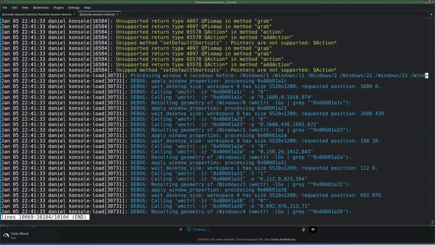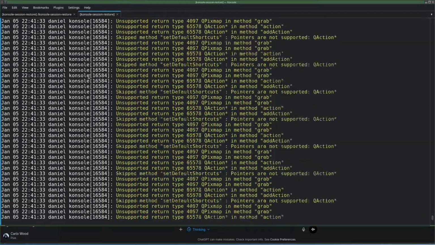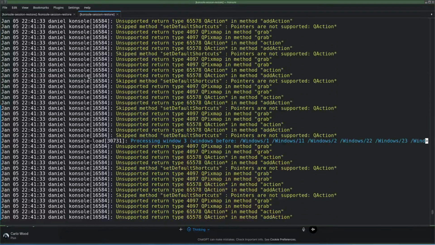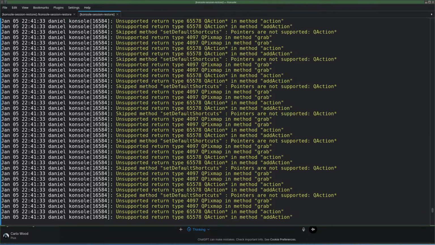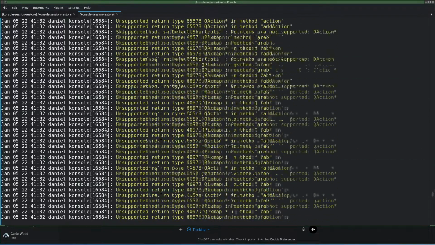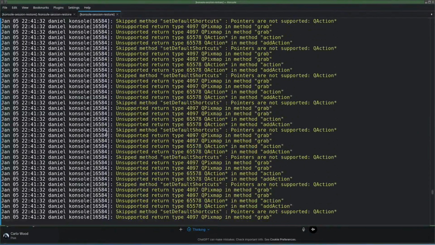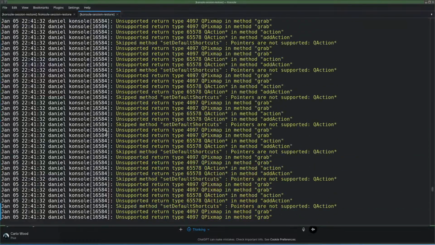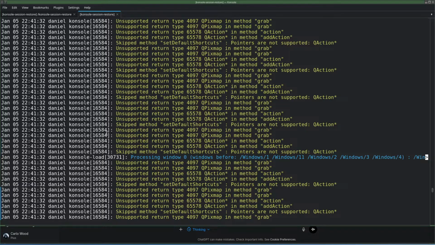Well, I ignore the errors. They're just warnings. Oh wait, there we are. So console has a problem. Console load. Processing window 3. Processing window 2. Processing window 1. Processing window 0. Oh, of course, yeah. It begins with this, because I'm not loading it at the start of the login. There are already windows.